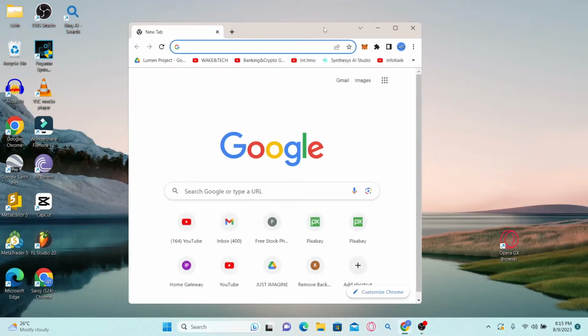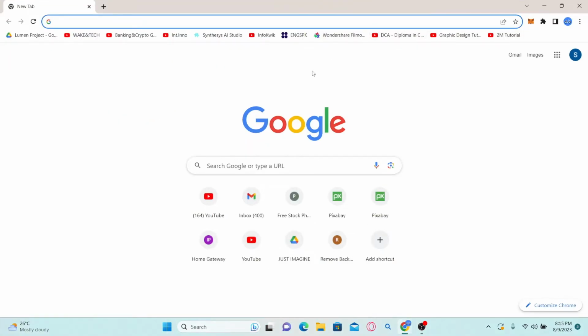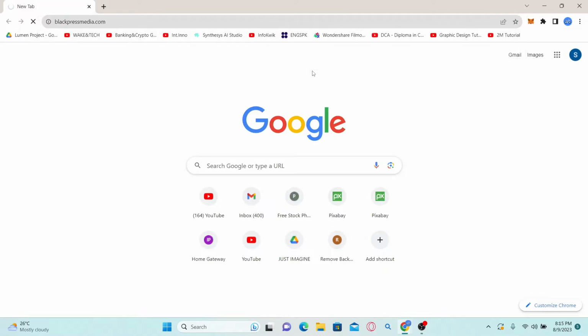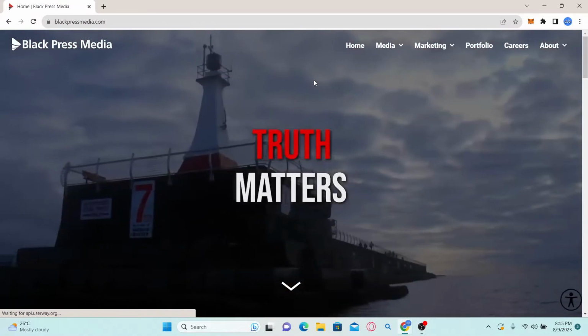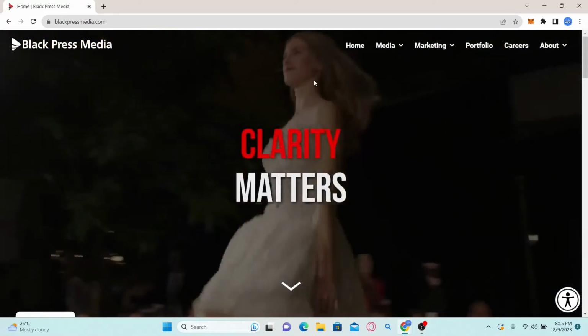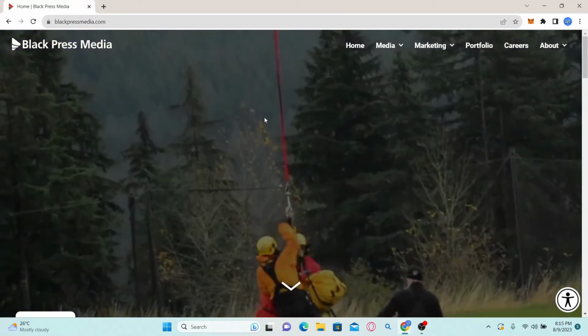First of all, just go ahead and open up your web browser and then in the address bar type in blackpressmedia.com and press enter. This will now take you into the official website for Black Press Media.